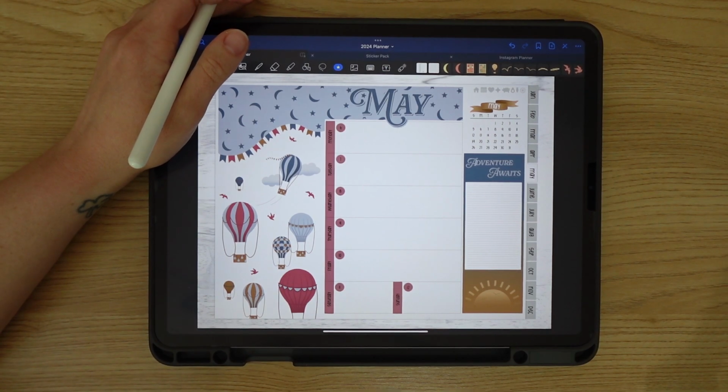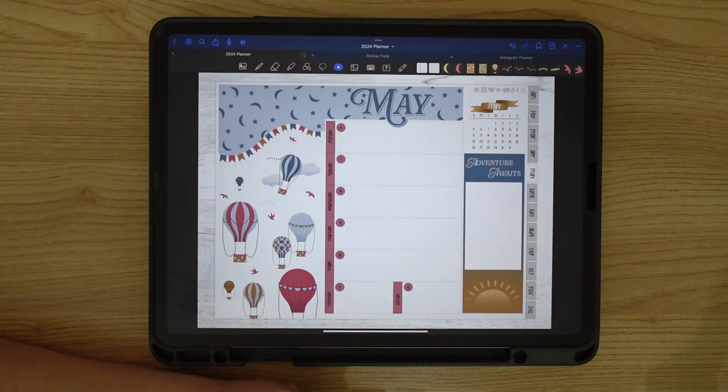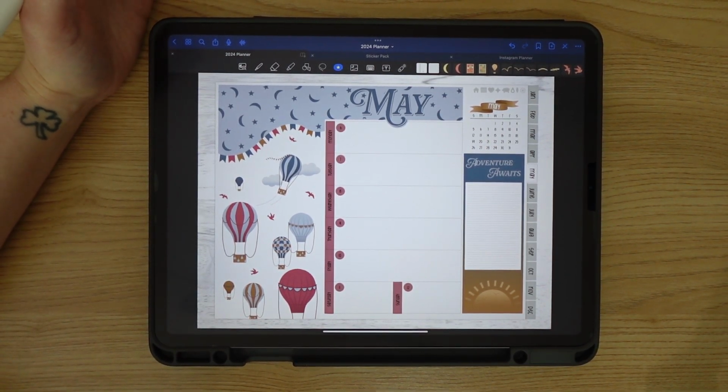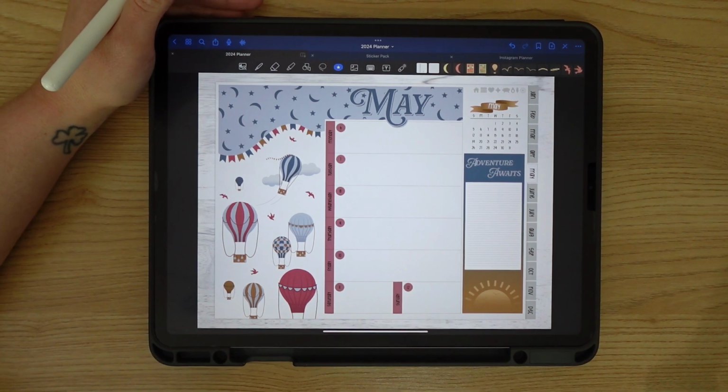So yeah, that is what I am doing for my weekly setup, and I'm happy with this in the end and how it turned out, and I hope that you guys enjoyed this and got some new creative ideas for what you want to do in your own planner.